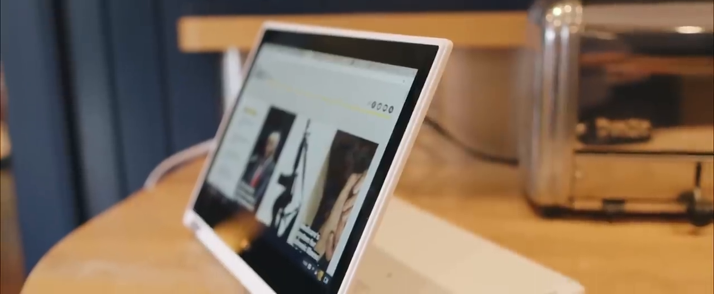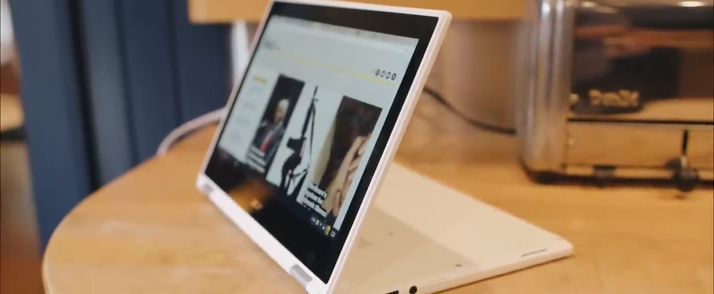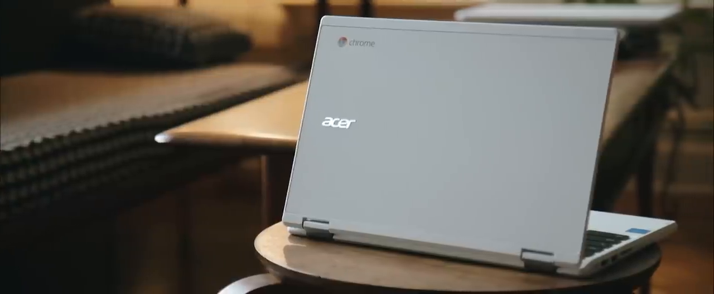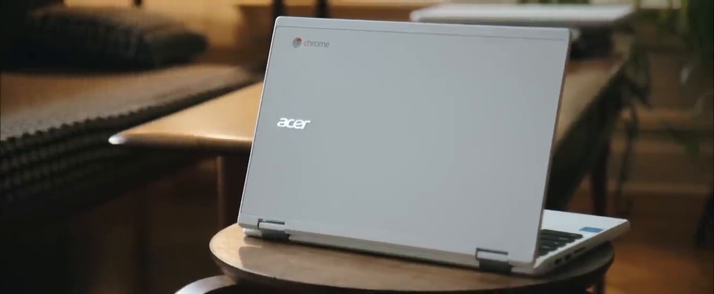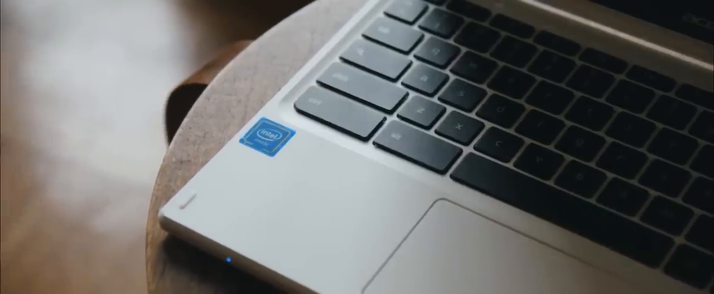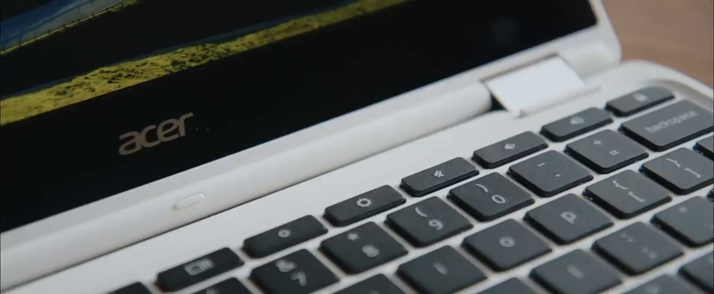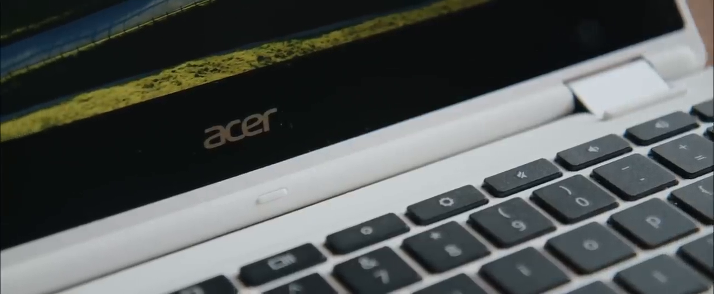Now you may have noticed that I didn't say the R11 has the best screen or the best performance or the best price or size. That's because it's not the best in any one particular area, but it does have the best combination of all of those things. Every other Chromebook has one or two serious flaws, but the R11 is the only one that does a great job all across the board.